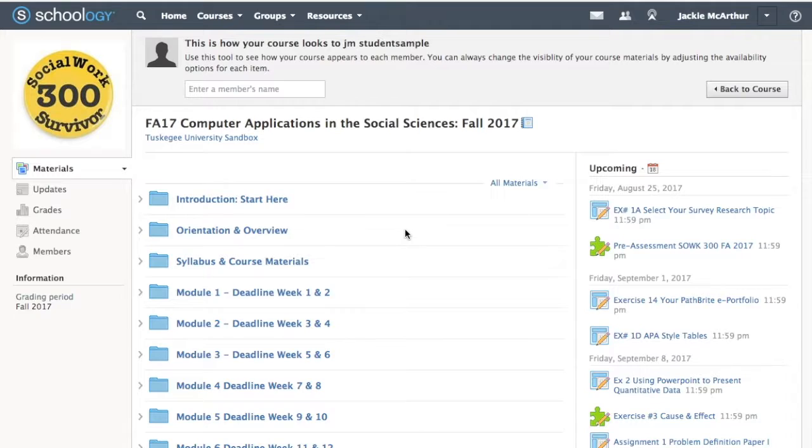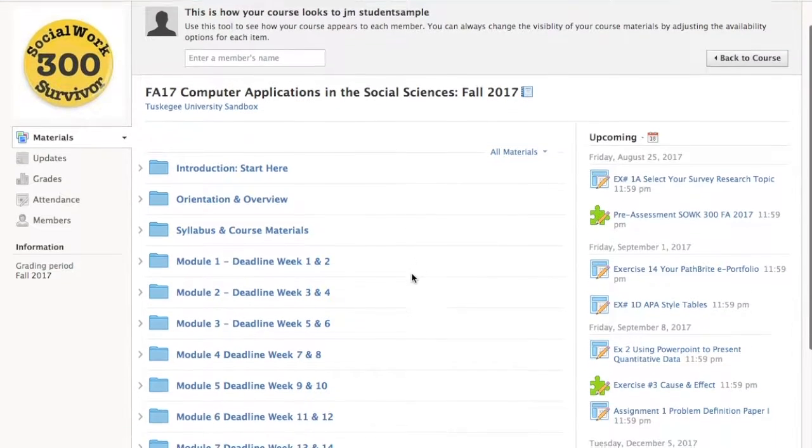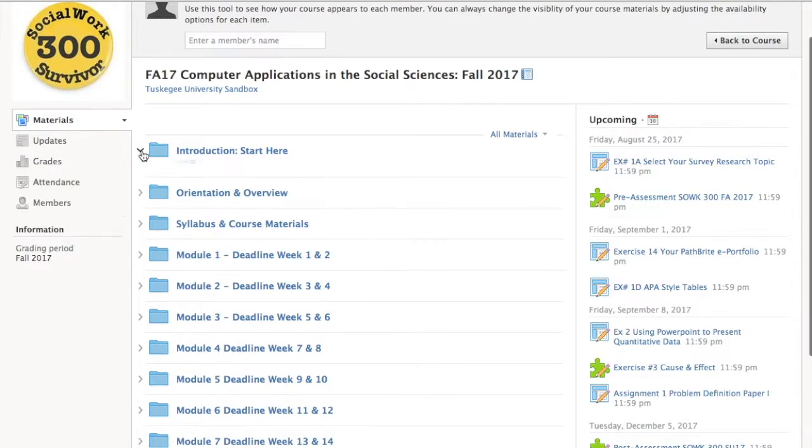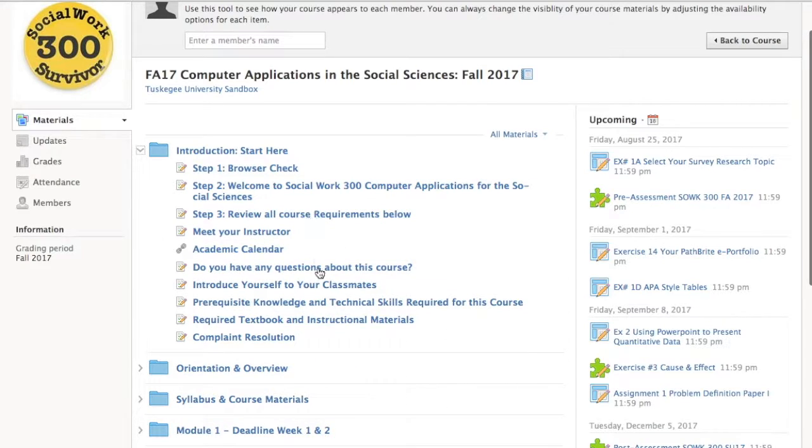Well, good morning, class. I'm going to give you a brief walkthrough on what your Social Work 300 class looks like in Schoology and how to navigate through it. As you can see, when you first log into Schoology, you'll see different folders. If you click on this arrow, it shows you all the items contained in each folder.